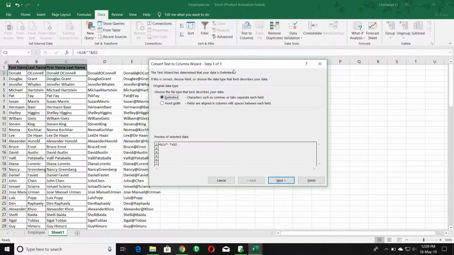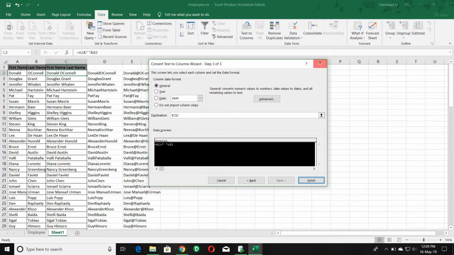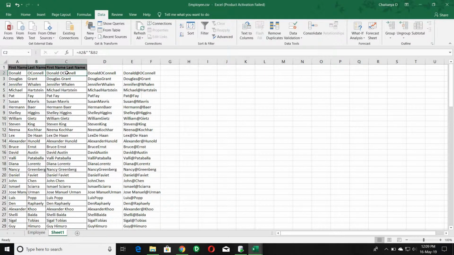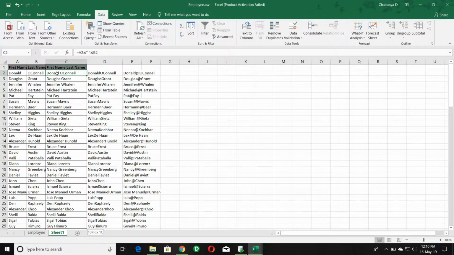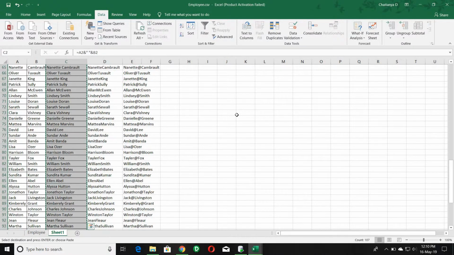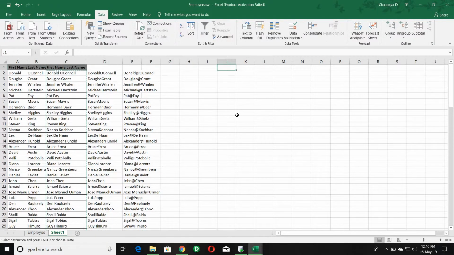For that I have to select the column. No, I did not select it. Cancel this. I need to select this and then Text to Columns. Oh sorry, it is taking them as formulas. So what I'll do is copy this data and paste it here.